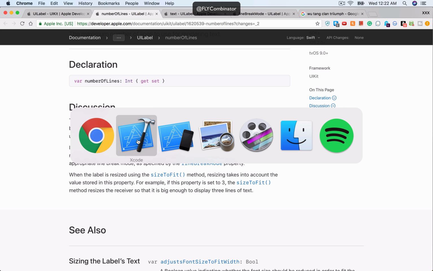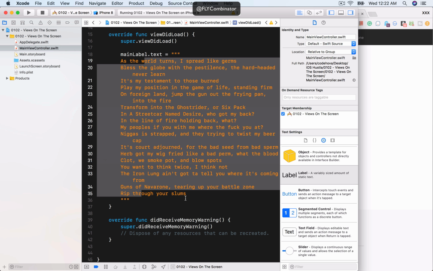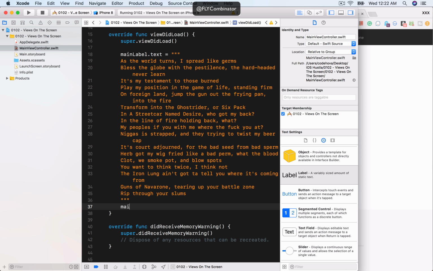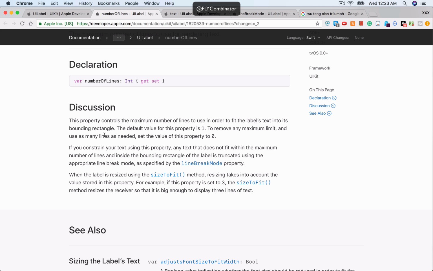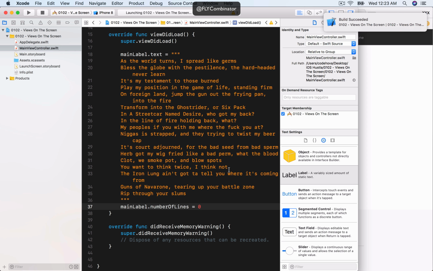So let's go into our Xcode, and let's go into mainLabel.numberOfLines. It told us to set it to 0 if we want it to use as many lines as needed. That's what we're going for. You dig?